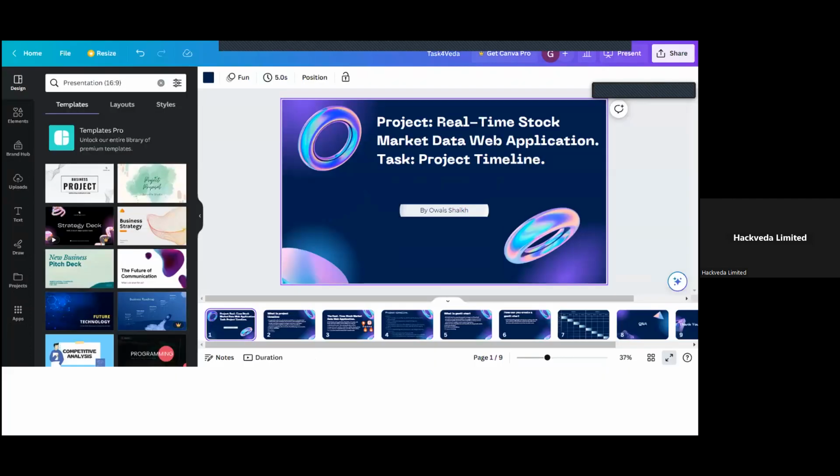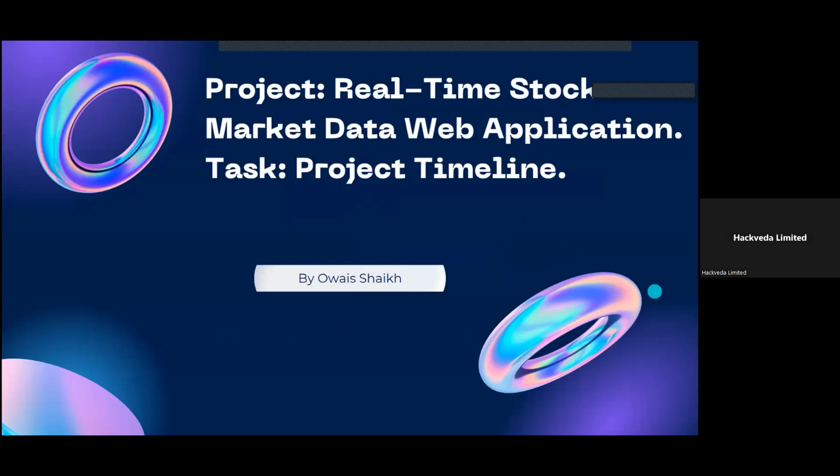Okay. Good evening, everyone. My name is Owais Shaikh, and I'm from Web Developers Group. And my task is project timeline. So let's start with what is project timeline. A project timeline is a visual representation or schedule that outlines a planned task.